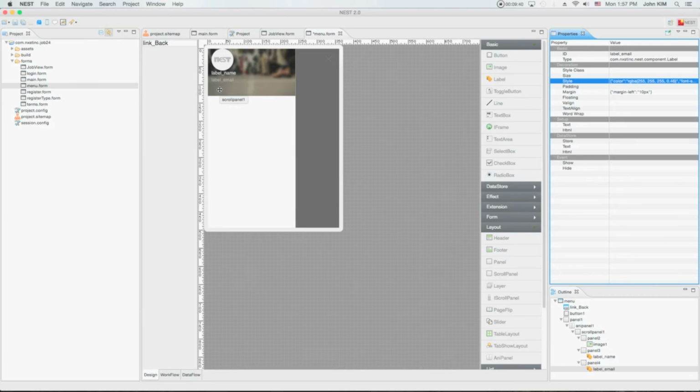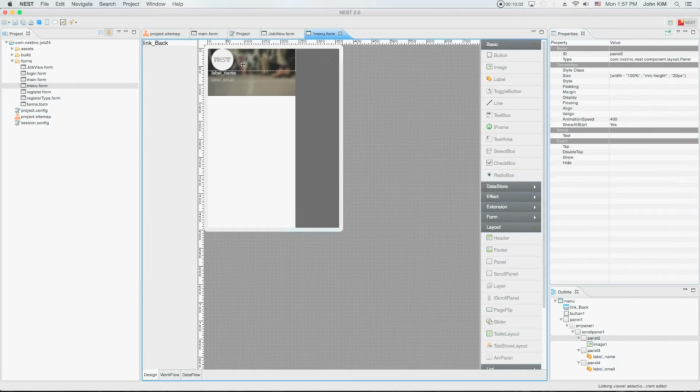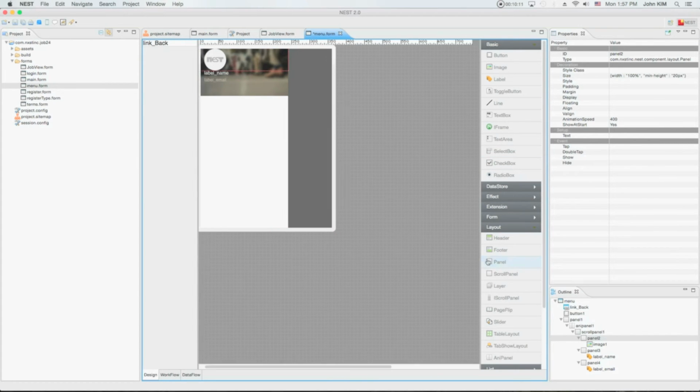And the label name, label email, that's the user's account name and the user's email, just so that users know when they're opening the application, they go to the menu, they know they are on the correct account and that it isn't someone else's account or something like that.